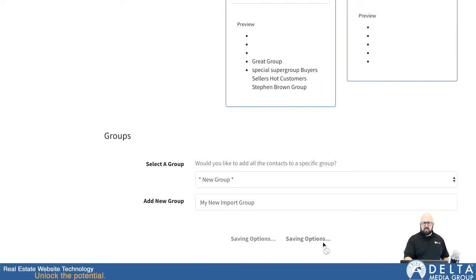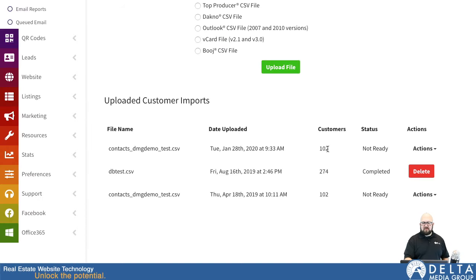So now if I scroll down to the bottom, you can see that this is the one I just ran. It found 102 customers in the file. Here's the date that I set it all up, and right now the status is not ready. So if I go over here to Actions, I can hit Modify, which will take me back to the page I was in, where I can change any of the mapping or anything like that. I have Set as Ready, which will effectively start running the import. So Set as Ready basically just says process now, like run import.